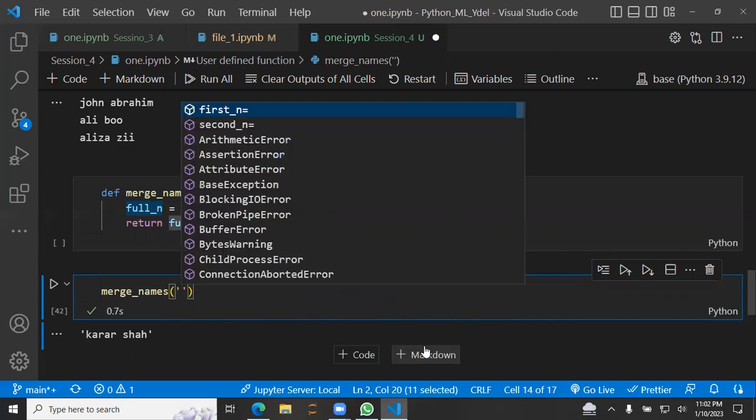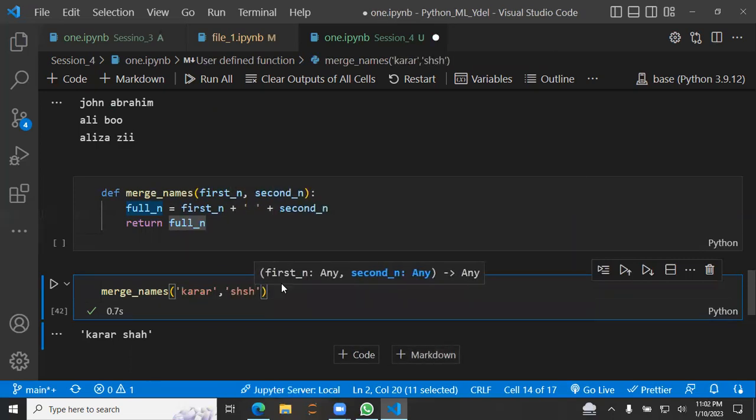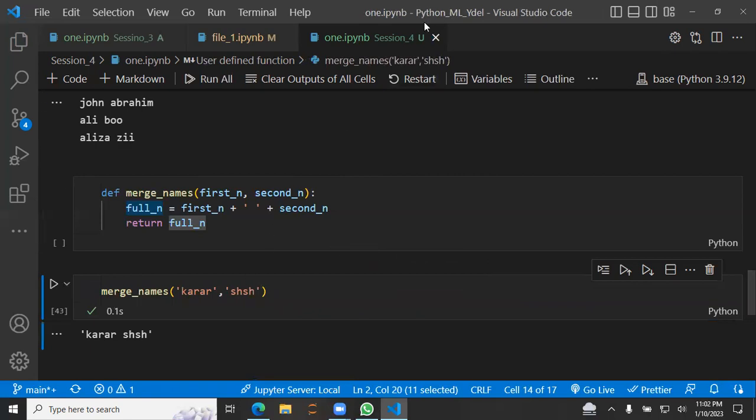What I was really referring to was Karar and then Sha. Let me open that annotation kind of thing. So this first thing will go up here and get stored in this, and this will go here and get stored in this. And how does Python know where to store what? It refers to positional arguments: the first argument goes in the first position, and the second argument in the second. It goes in the positional way.